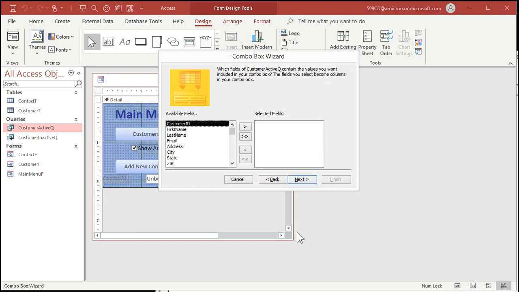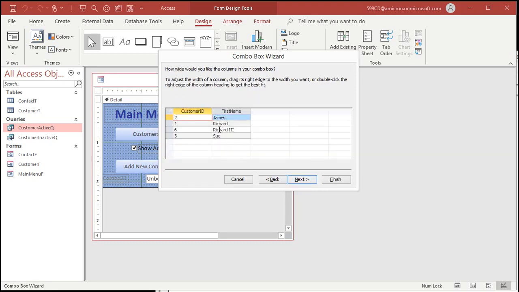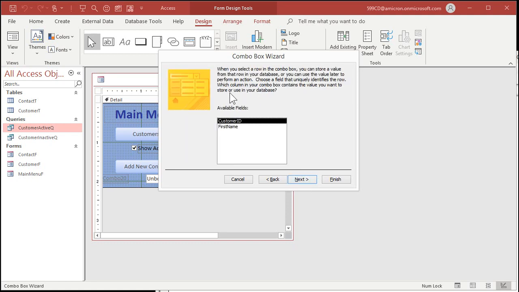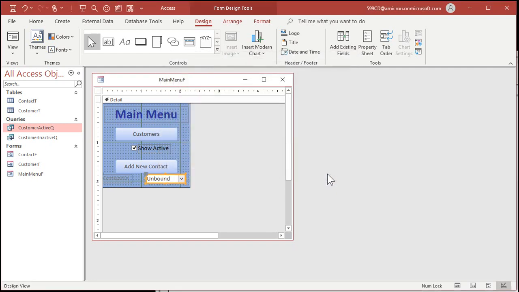Okay, next. What fields do you want? Same things. Next. Sort it. First name, that's fine. Next. Now, since it's based on a query, it doesn't automatically hide the key column. But just take this column and go zoop, just like that. Make that width 0. Next. Which is the bound column? In other words, which column has the data that we care about in it? Well, we really care about that customer ID. So hit next. What label would you like? We're going to delete it anyway, so just hit finish. All right, let's get rid of this. And right here is our combo box with our list of active customers in it.